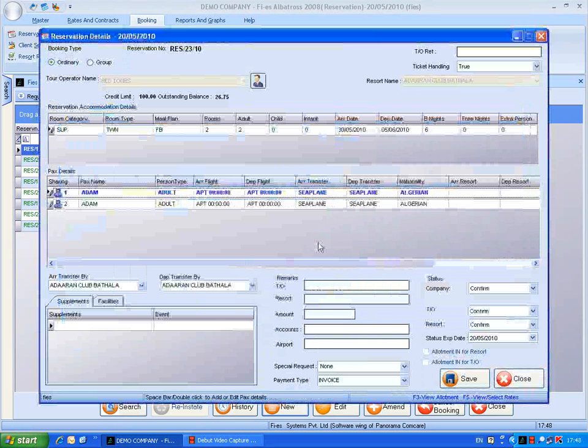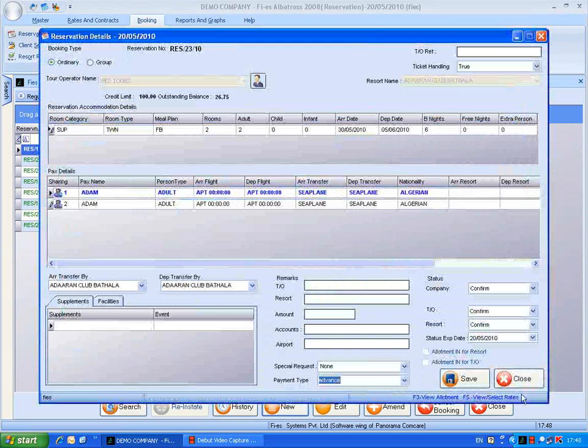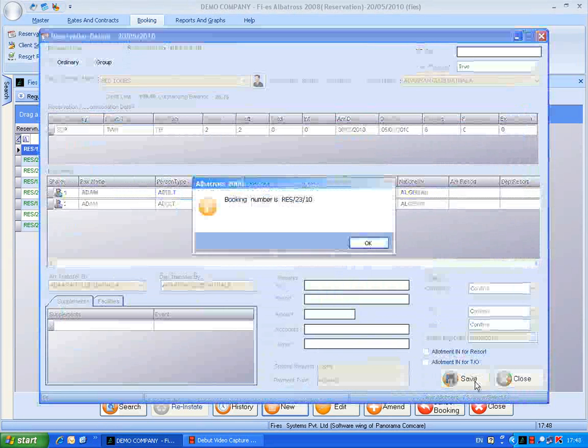Click on yes to change the details for the second packs, to apply the same pack details in the second field also. After selecting a payment mode, click on the save button. The same booking number is generated for the second resort also.